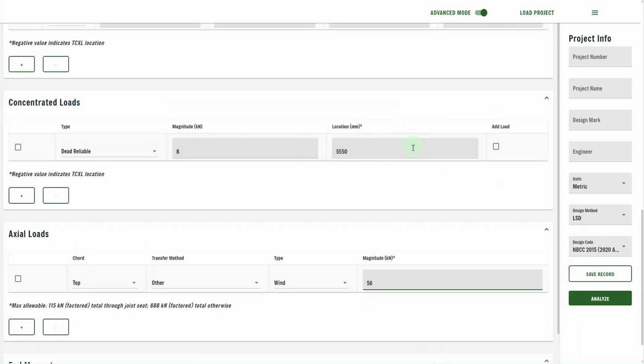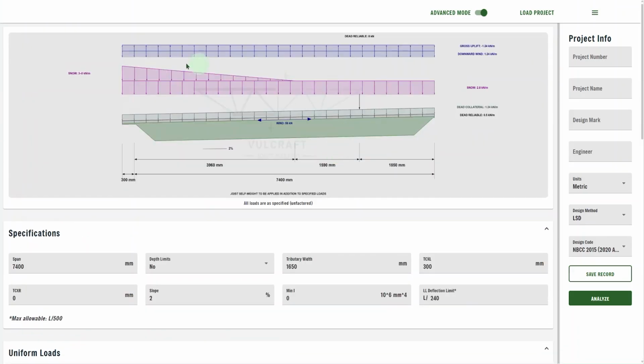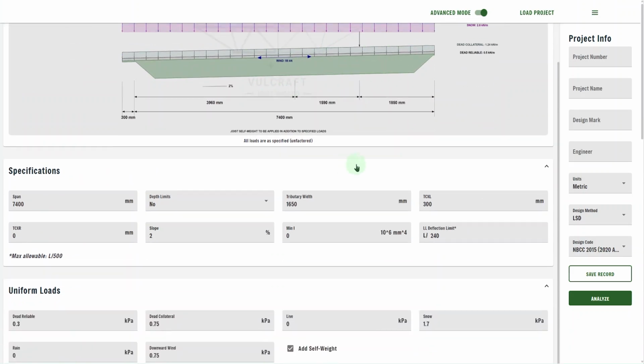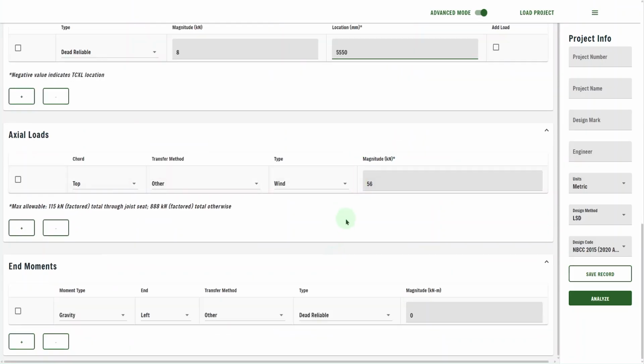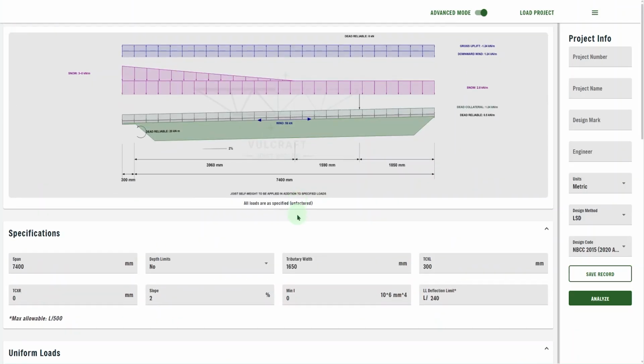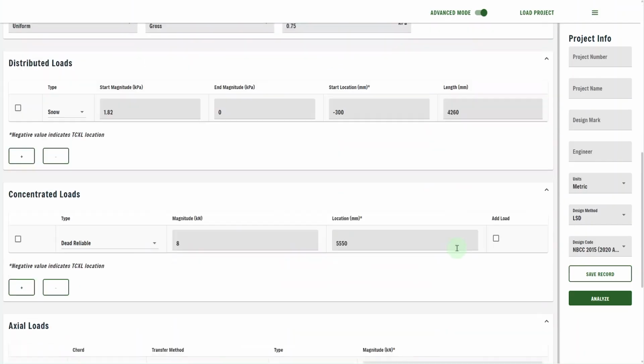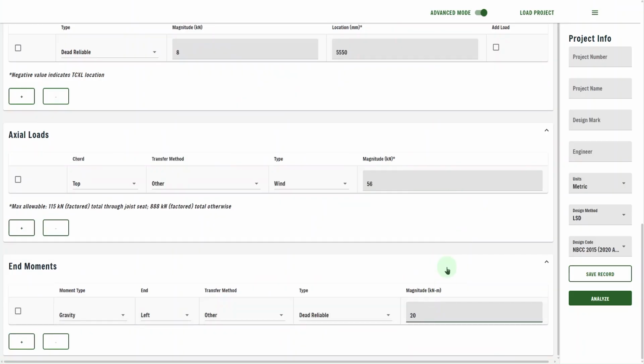And you'll notice if we go to the top now, that the diagram updates and we see that wind load here on the top chord, and we also see that concentrated load. And then one last thing, we're not going to worry about end moments for this case, but if we were to add an end moment, like say that we just put a magnitude in here, just so we can see it, if you scroll back to the top, you'll see that that moment is now shown on the diagram on the end of the joist where it's applied. But in this case, we're not going to worry about it, so we'll just set this magnitude to 0.